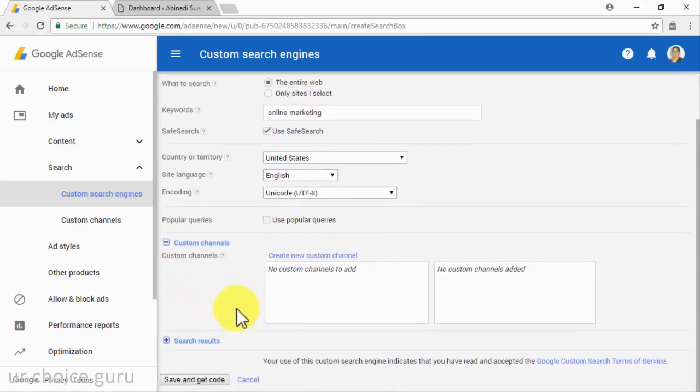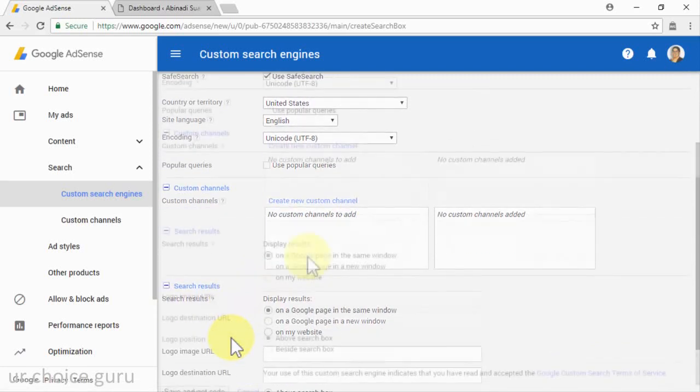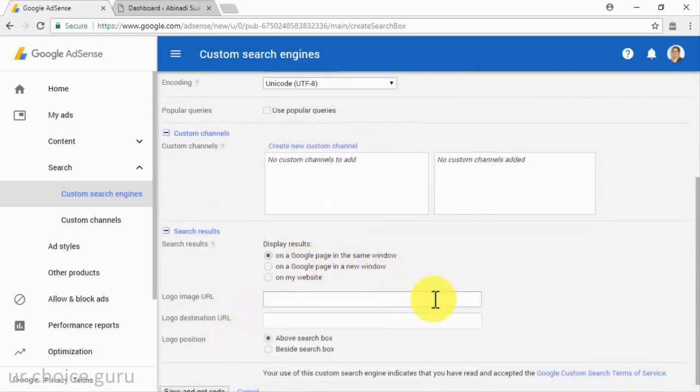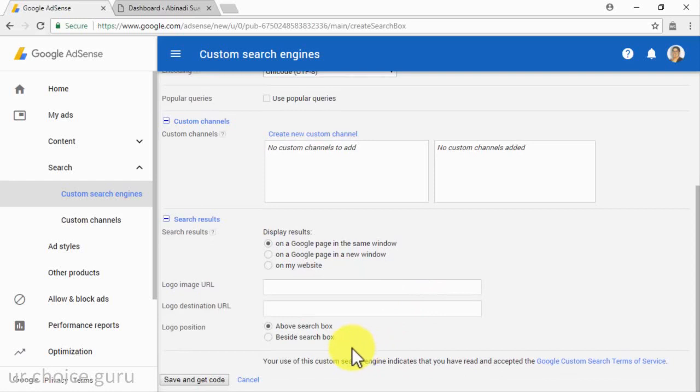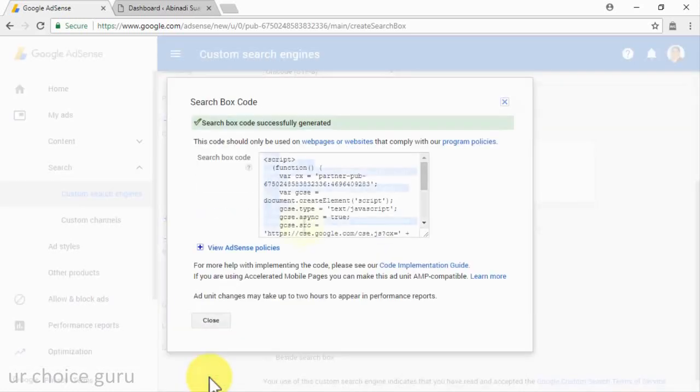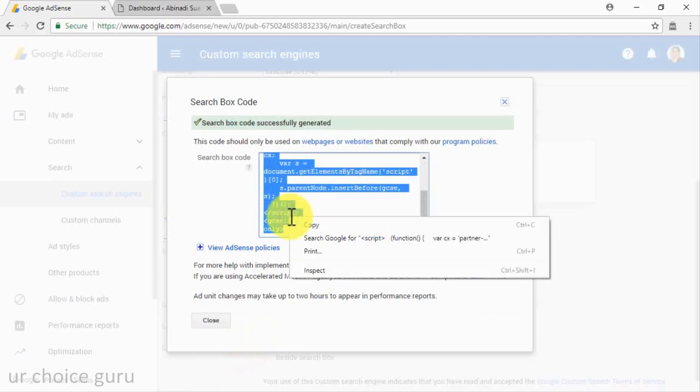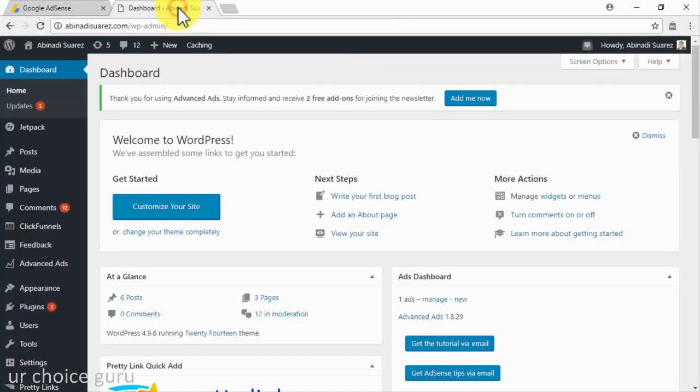You can also select where to show search results, to add your own logo image URL and your own logo destination URL, as well as the logo position. Once you are done customizing your new custom search engine, you will simply have to click on Save and Get Code. Copy your new custom search engine's code and go to your WordPress dashboard.